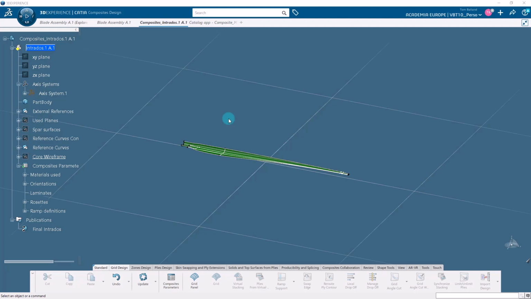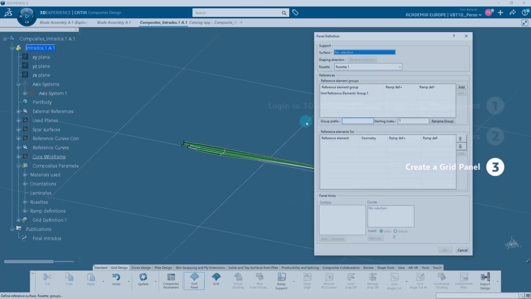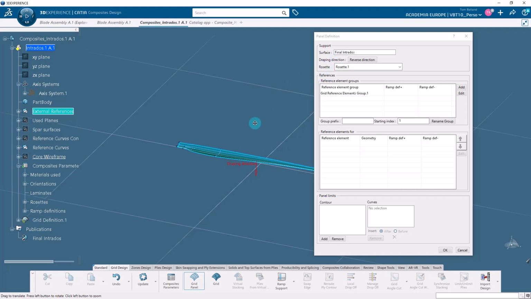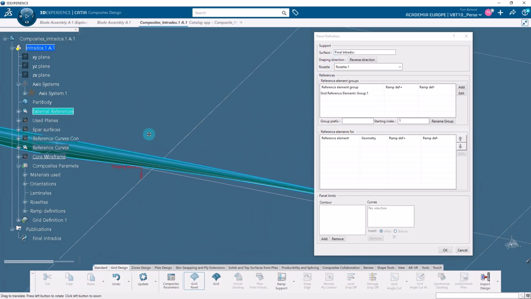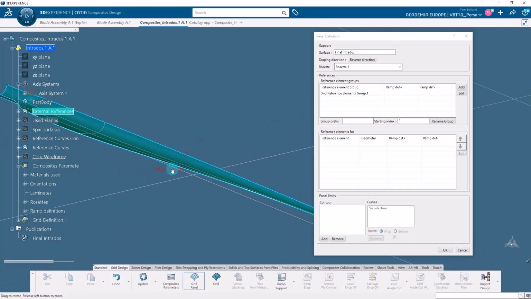Once the parameters of the composite are defined, the next step is to import the composites data to automatically generate the plies from the information specified in the spreadsheet. On the Grid Design tab of the action bar, click on the Grid Panel icon. In the Panel Definition dialog box, select the surface as Final Introdose. Physically, this surface is the mold used to manufacture the composites part. Specify the draping direction as shown and select Rosette as Rosette.1.